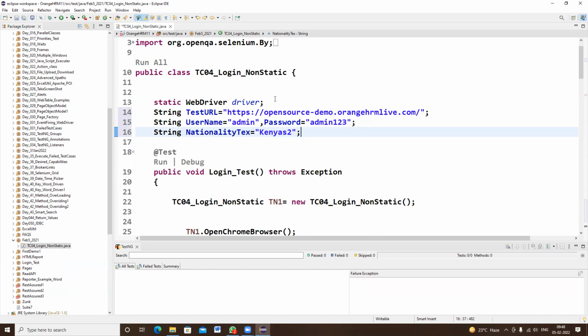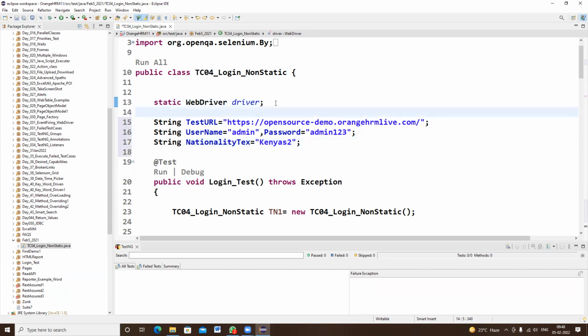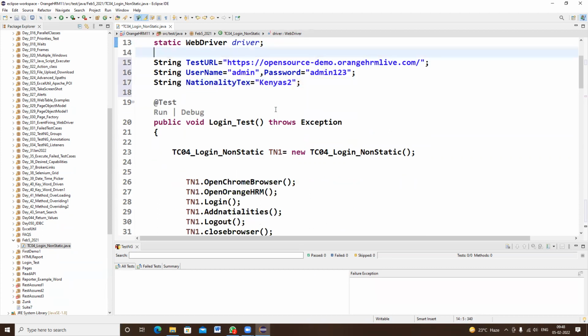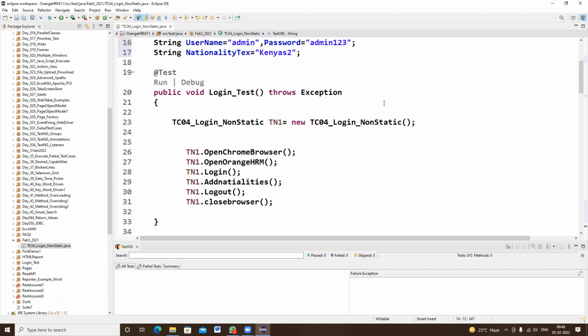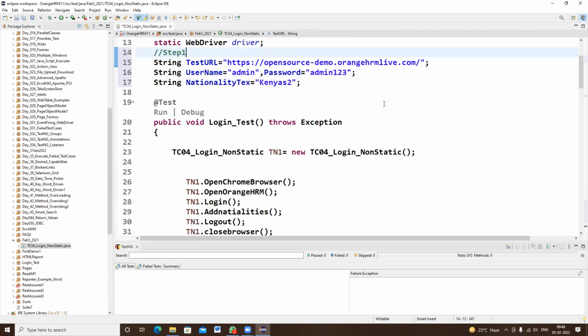Step 1 is completed. In step 1 we have declared all the global variables. So what is step 2? One second. I don't want a group answer. Can anybody tell me what step 2 is? Raise your hand. Nobody is raising.